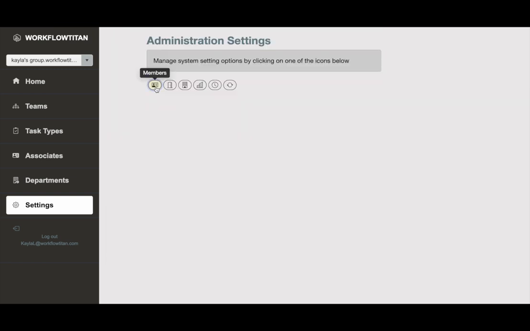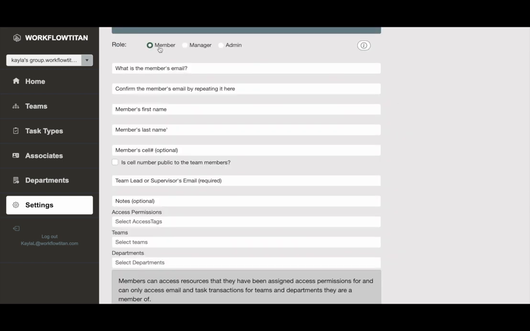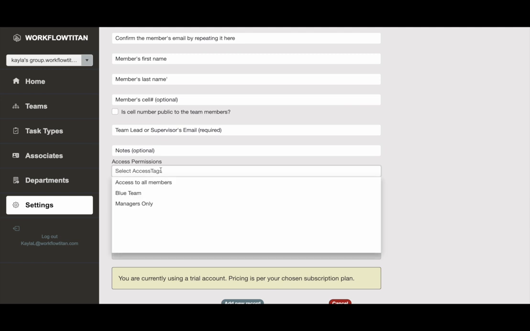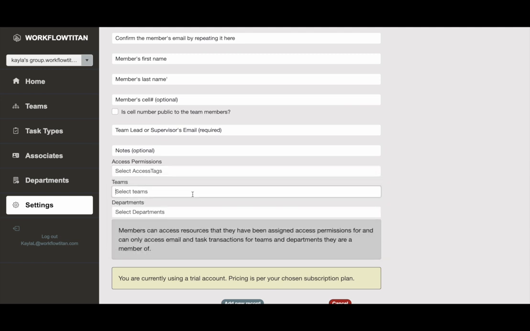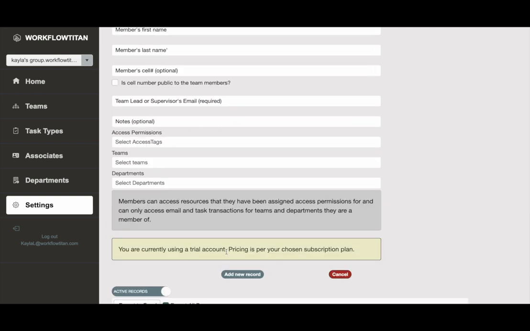Coming back into members, we can add a new member record here. We'll just need to select their role. We can provide their email here, confirm it, their first name, their last name, optional cell phone number, the supervisor's email, any notes. This is again where we can select our access permissions, our teams, and we can select a department here as well. So once you add a member to your account, your subscription plan is automatically updated.